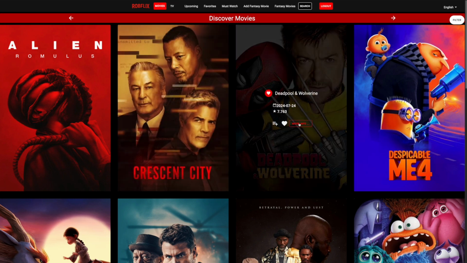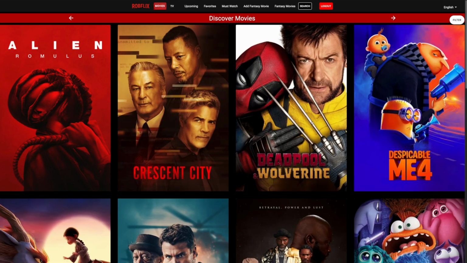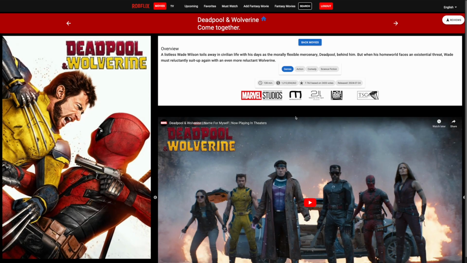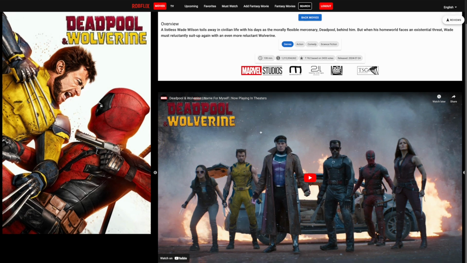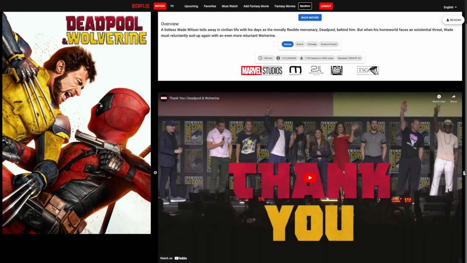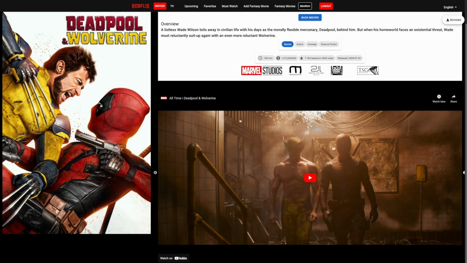I'm going to go back to the home page, and I'll click on Deadpool. As we see here, we have the featured image, we have a back to movies button. This is dynamically generated based on the history, so you go back to the previous page using the title. We have the studio logos, the details about the movie, the overview, and a slideshow of trailer videos that load in the in view window.